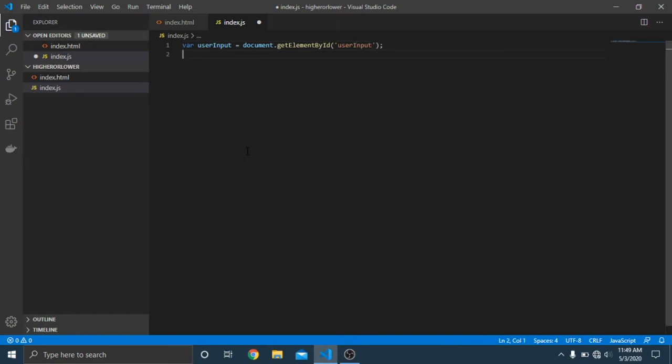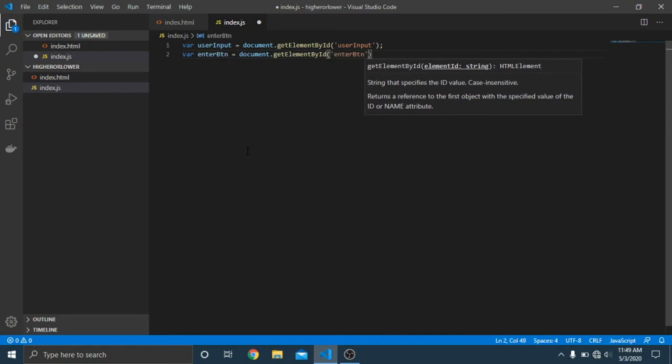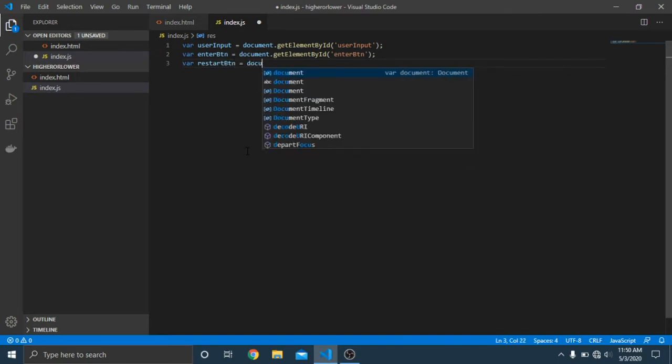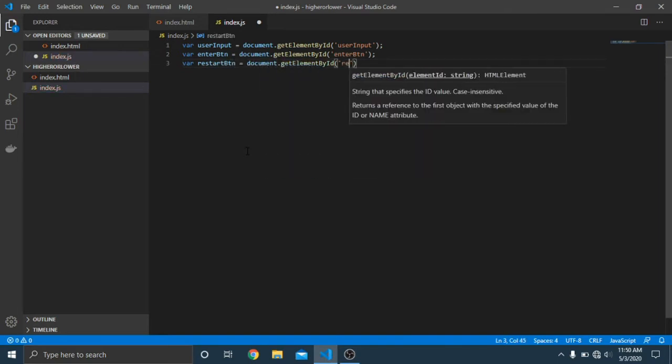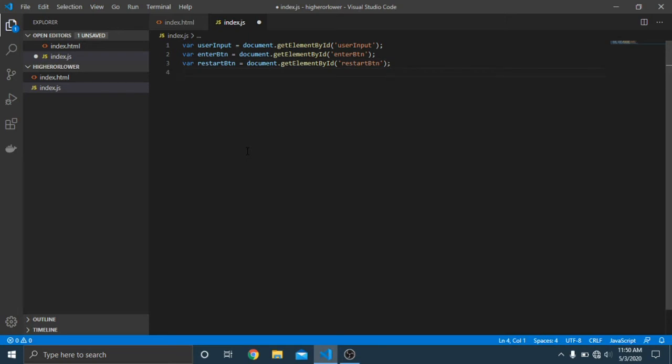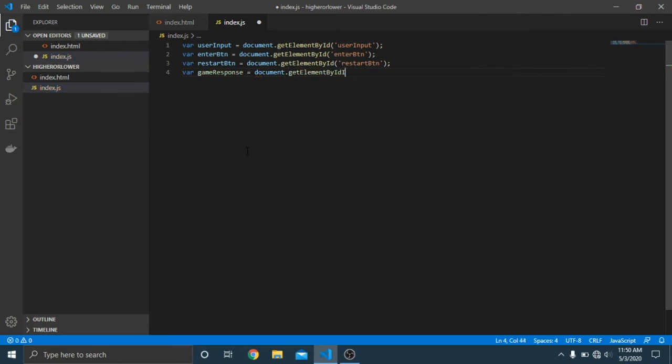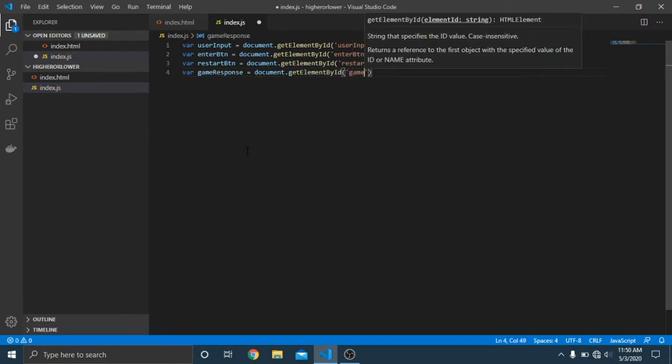I want to do it for the enter button and the restart button. So enter button, and then the enter button. I want to do that for the restart button. There we go, restart button. Then I want to do game response, so that's going to be the actual text of letting the user know, basically, to go higher or lower. So it'll be game response.